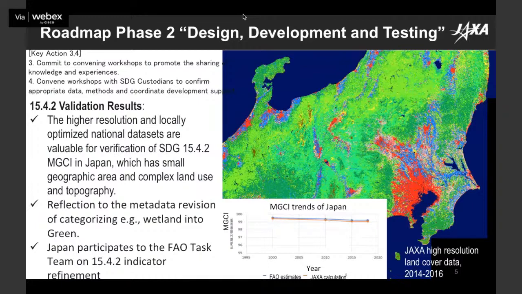Okay, so this is actually the results of 15.4.2, and in linkage to key actions 3 and 4: commit to convening workshops to promote the sharing of knowledge and experiences, and key action 4, convening workshops with SDG custodians to confirm appropriate data methods and coordinate development of suppliers. Because we have significant results, activity has already been done in producing the validation results, and a couple of points have been made. This workshop is the first time we share our experiences about the 15.4.2 validation results.